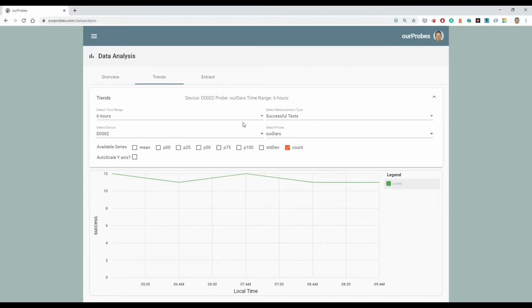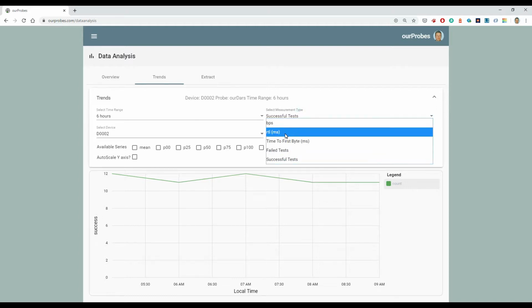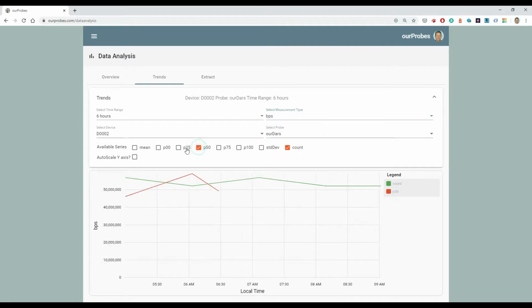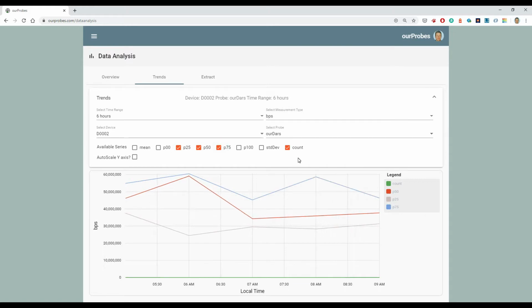Once you're in the trends tab, you've got parameters you can see. By default I came in from overview where I was viewing the number of successful tests, so that's what it's set up for in trends when I came in that way. But for something like this it may be more interesting to see the bandwidth, or bits per second, that was observed and look at values like the percentiles. The 25th, 50th and 75th percentile is something I found useful to look at for bandwidth, just to see what sort of range of values they fall within. I'm going to remove count, that's not going to be useful for this view.